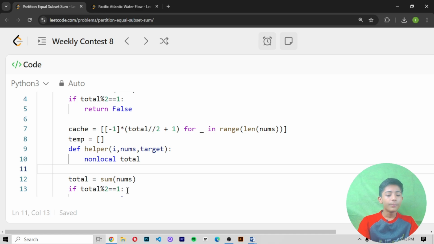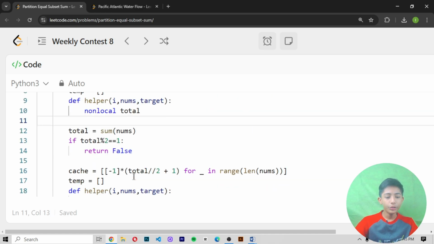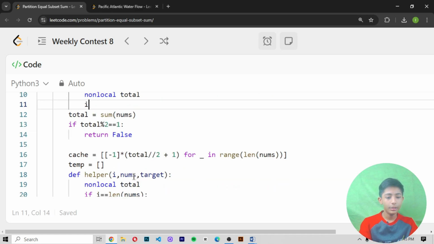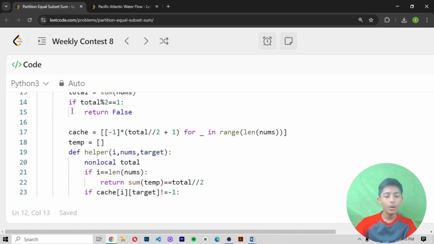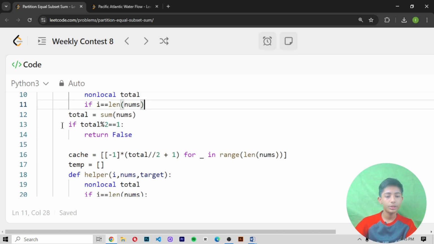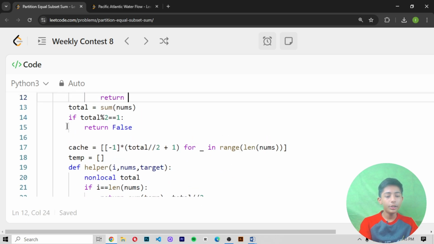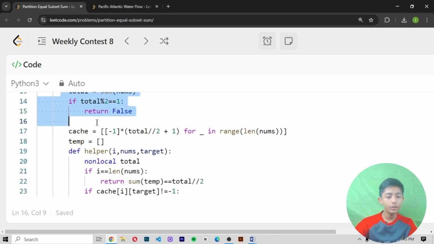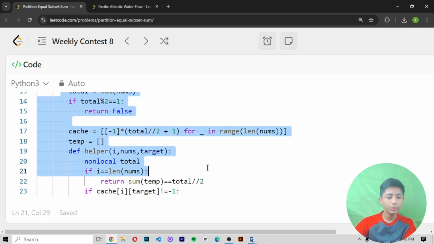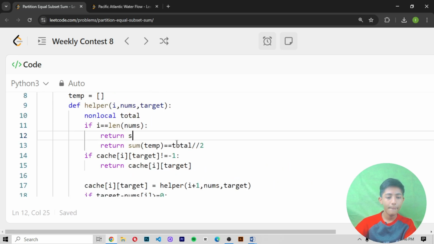Okay, so when we write it down, right here if i equals the length, so we are finding the length of our nums integer array. Now what you can do is semicolon, then enter. Then when you define it, write return sum here and then remove all these codes. Sum temp then equals total.